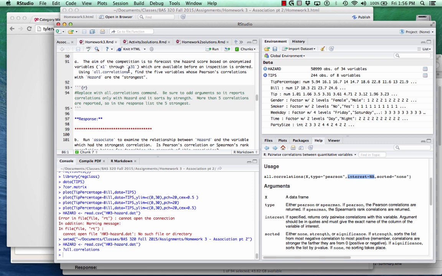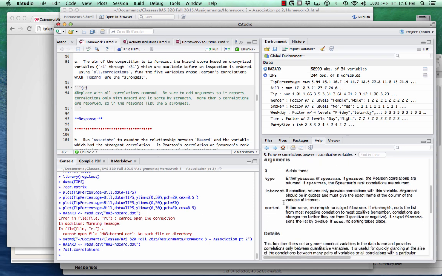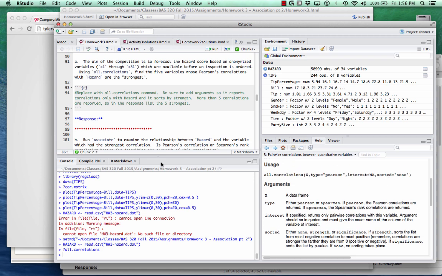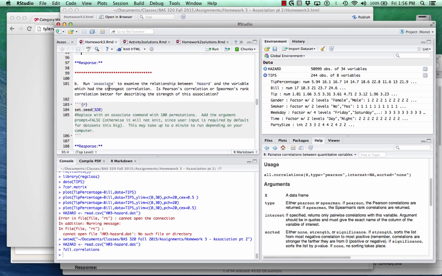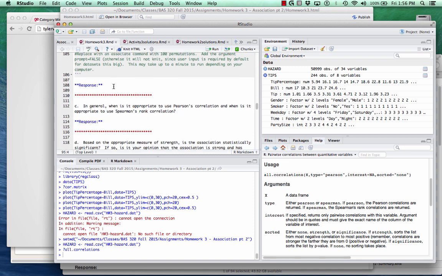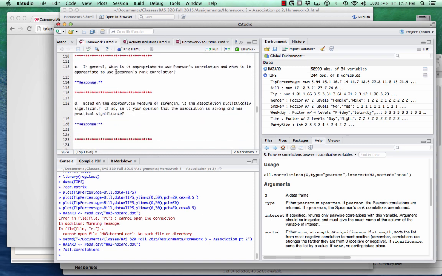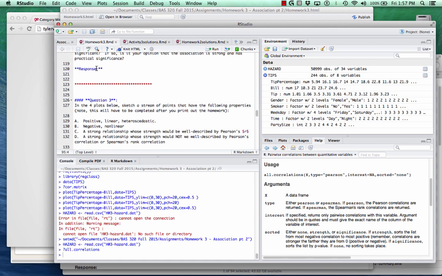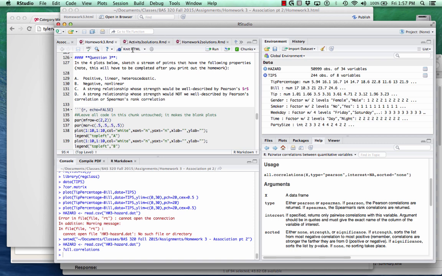And then in this case, we're going to want to sort the results based on the strength of the relationship. So if you look at this sorted argument, by default it doesn't do any sorting. And if I go down to the description, you can either sort by strength or significance. So putting sorted equals strength in double quotes will get you there. All right, so you will run the association between that variable and the column hazard and make a comment here. You'll make a comment about when you should be using Pearson versus Spearman's rank correlation, the statistical significance of that association, and then you'll move into question 3.